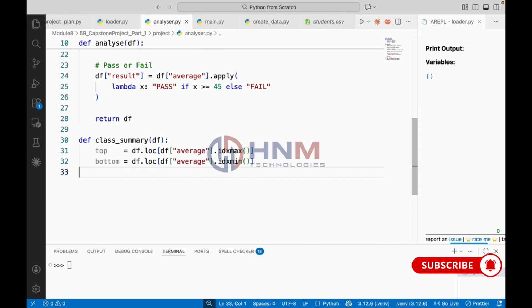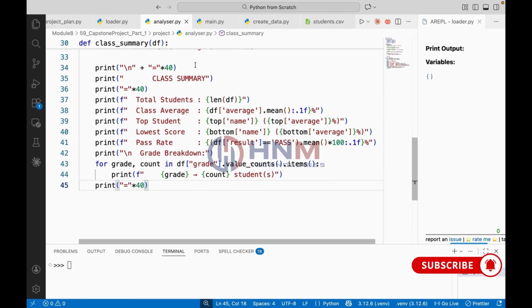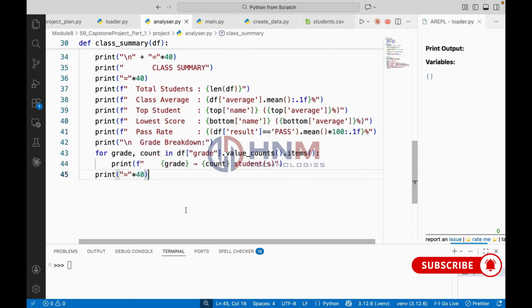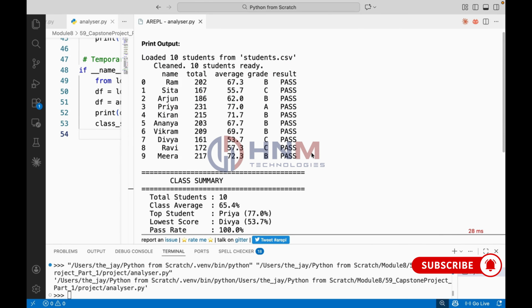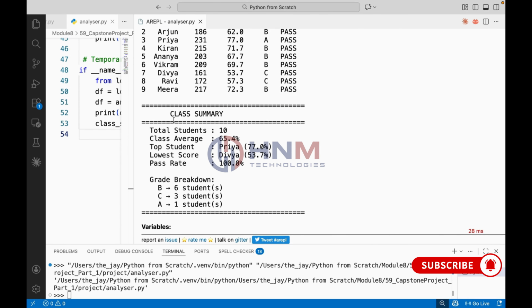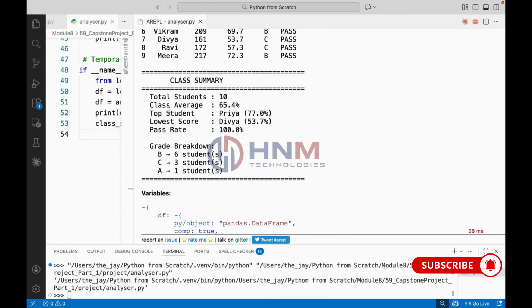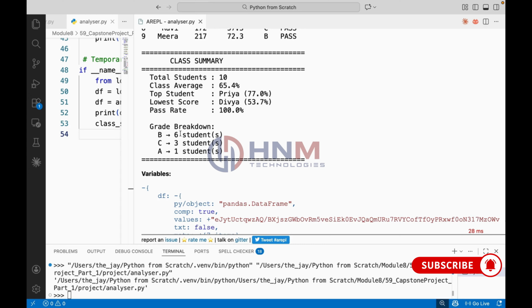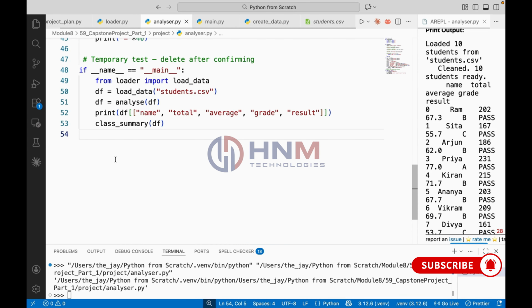So I'm also creating the function called class summary with a top and bottom. Here we're printing total students, the class average, top students, then lowest score, pass rate, and grade breakdown. This is what we are showing here. Yeah, see, this is also created. Class summary was created here with the total students, class average, top students, lowest score, pass rate, and also grade breakdown. Now it's working perfectly.